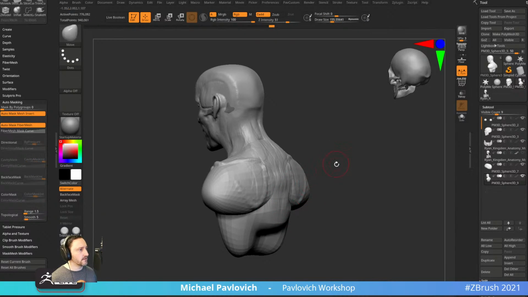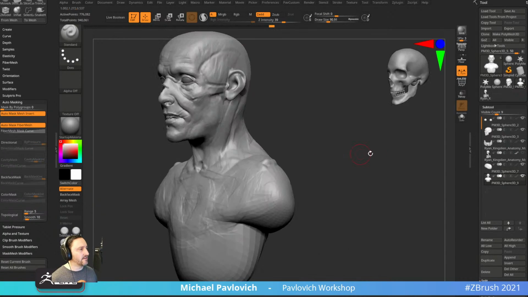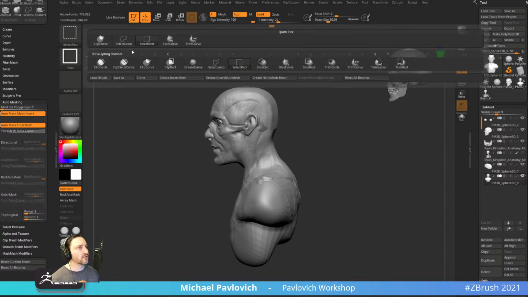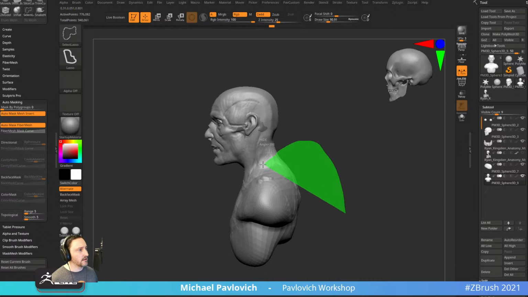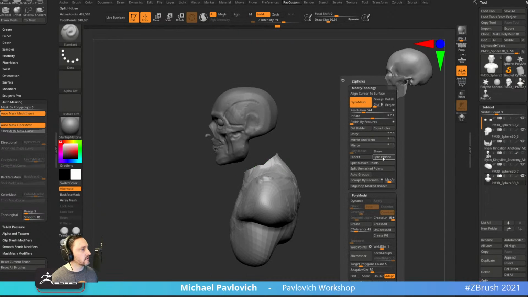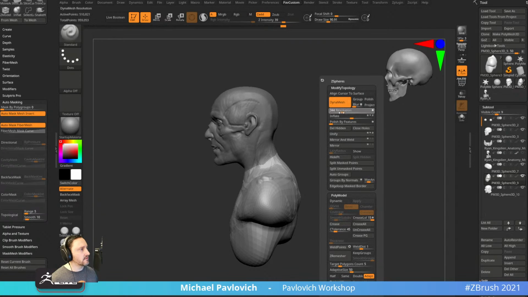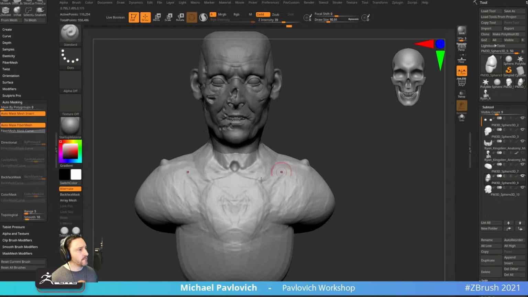And then on top of this, and this is getting a little heavier than I like. So you know what I'm going to do? Control Shift. I'm going to work on the head separately. So I'm going to say split hidden, Control Drag. We're going to drop this Dynamesh resolution way back down just to make it a little bit easier to work on.